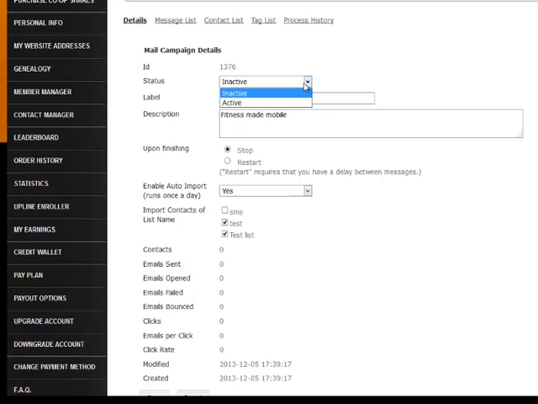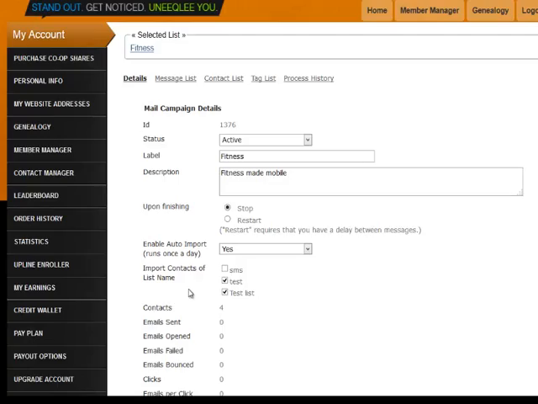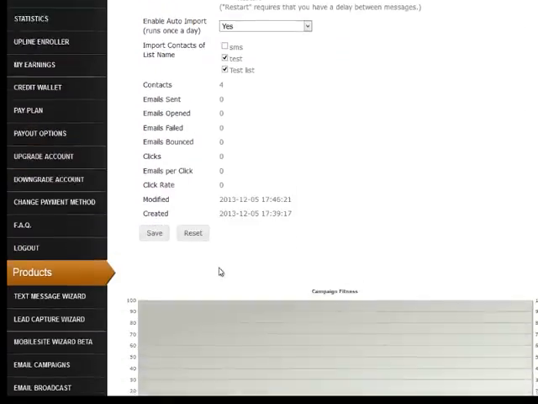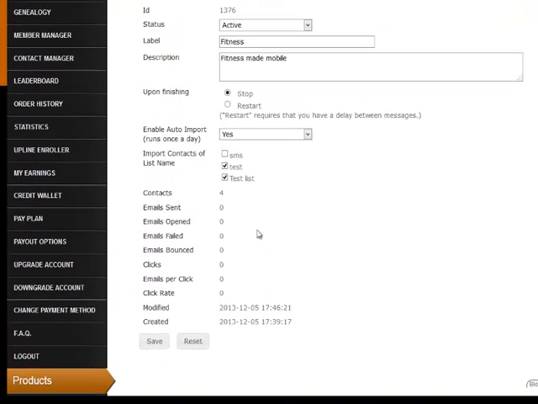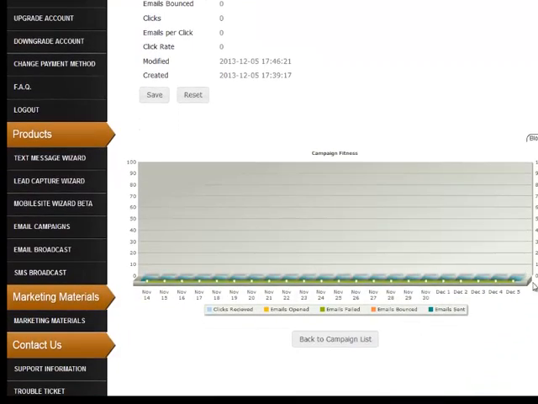So we're going to click this and make it active. And then come down here to save, and now we're ready to go. See where it says contacts for? And now those messages are also going to automatically be sent out here momentarily. And we'd be able to see this right down here in our graph.